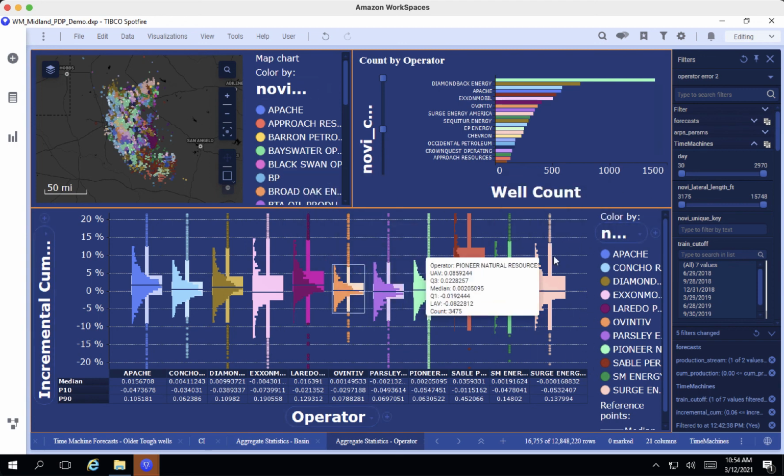So that's just a quick overview of our software. Happy to go into more detail about our algorithm, or show you some more detailed results.